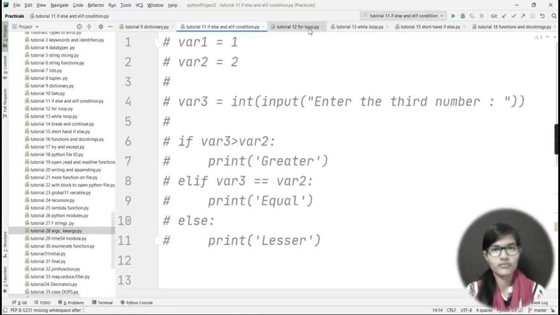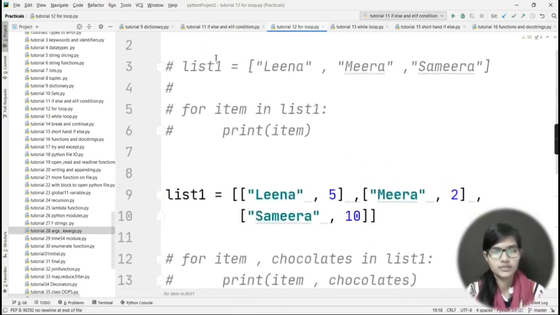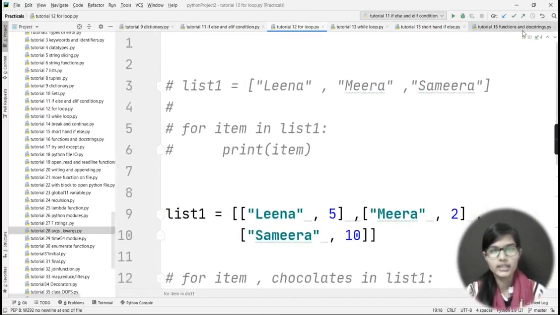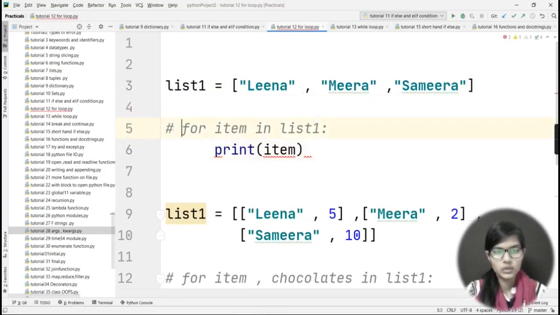Okay. Now I'm taking you to the for loop. Let's zoom in a little. Fine. Now, hold on, let me just uncomment all these things. Okay, what I'm going to do is this for loop.